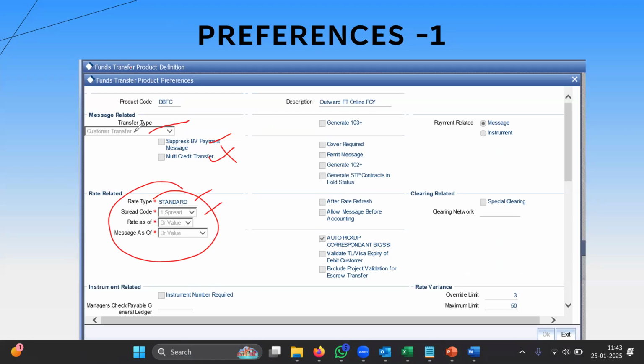This is again for the exchange rate. What is the spread to be used? And the rate as of... as I told, if I'm initiating a pay later transaction, the exchange rate might differ today and tomorrow. Let's say I'm initiating the transaction now, but getting debited tomorrow, then which exchange rate is to be used, at the time of debit value date or at the time of booking? That can be mentioned over here. In general, it's always used for the debit value date.